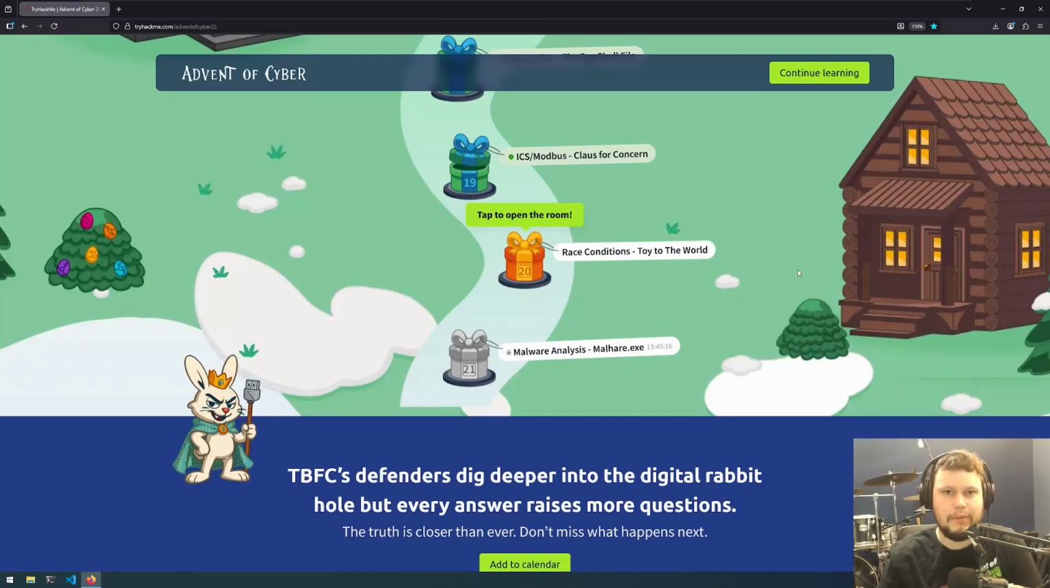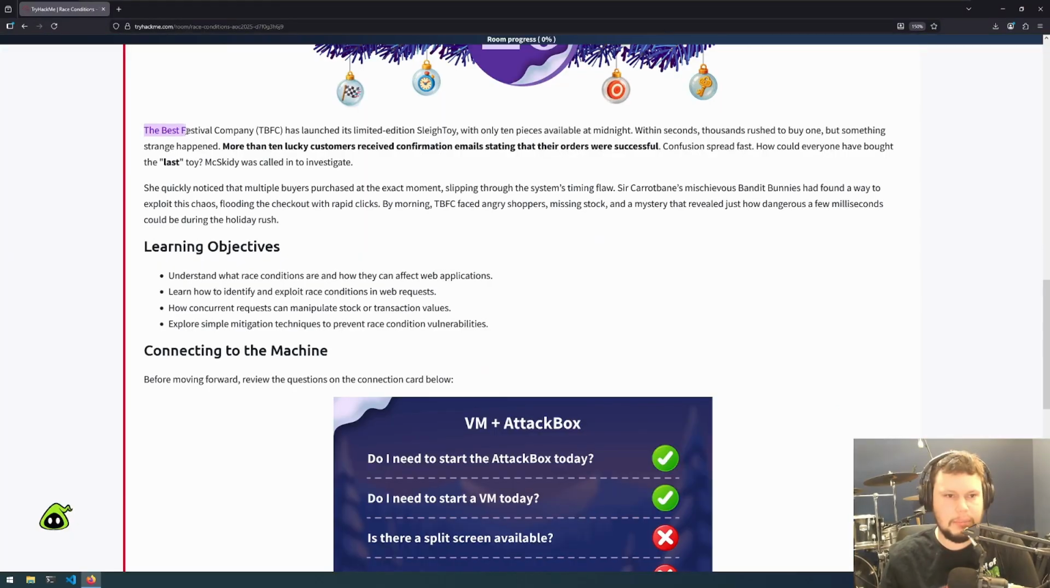This is day 20 of Advent of Cyber 2025, and this challenge is called Race Conditions: Toy to the World. The Best Festival Company has launched its limited edition sleigh toy. Only 10 pieces available at midnight. Within seconds, thousands rushed to buy one. But something strange happened. More than 10 lucky customers received confirmation emails stating that their orders were successful. Confusion spread fast. How could everyone have bought the last toy?